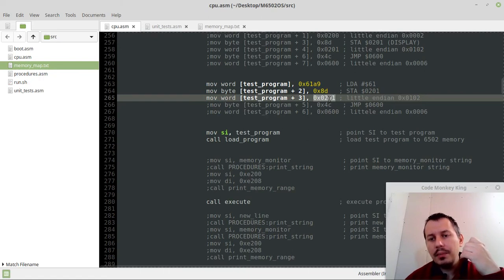So this is what happens, and because it actually gets stored exactly to this place in the memory, it actually gets printed to screen as well.